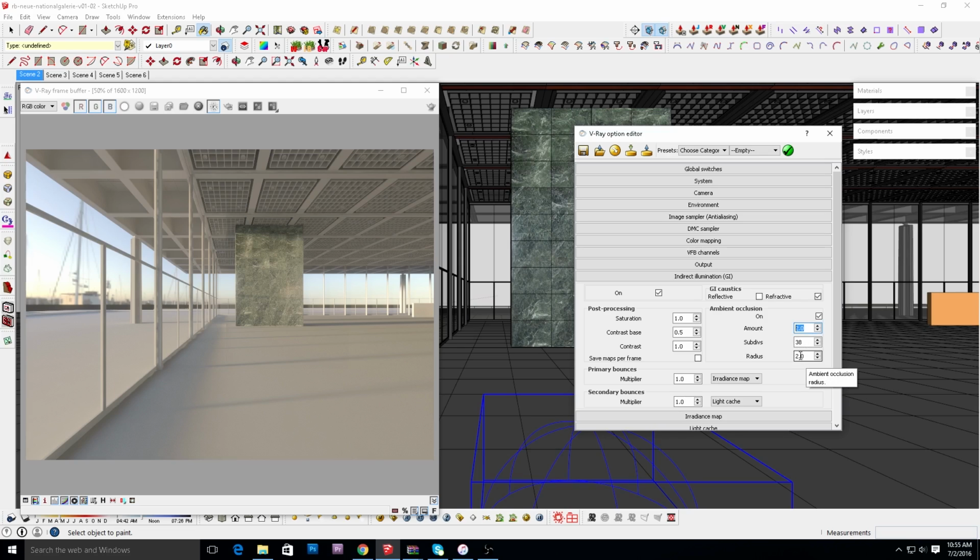Now maybe I want to exaggerate this a little bit just so we can get a sense of comparison between the values that I'm going to place here. So I'm going to put something really extreme, like I don't know, 10. I'll also set this to 10, and let's just, for the sake of this exercise, keep the subdivision pretty low just to increase the render time, and let's keep it at 16. And there you go. This is what we get with these settings, with an amount of 10, subdivision of 16, and a radius of 10.